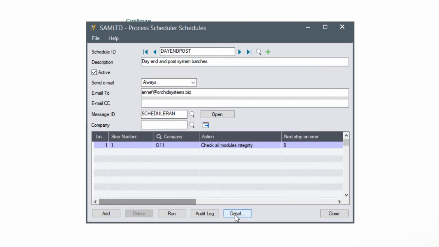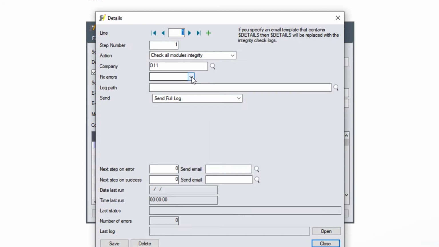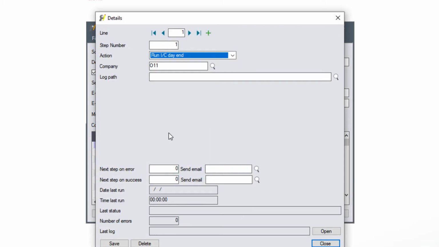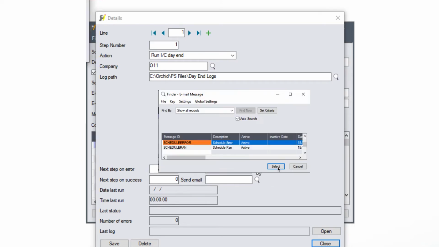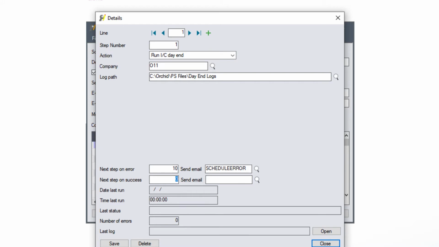And using the Detail tab, our first step is going to be to run an IC day end in 011 and to log any errors in this folder. If there's an error, we want to go to step 10 and we want to send an email saying that there has been an error. If it's successful, we want to go to step 5. We won't need to send an email, and step 5 will be posting the batches in 011.